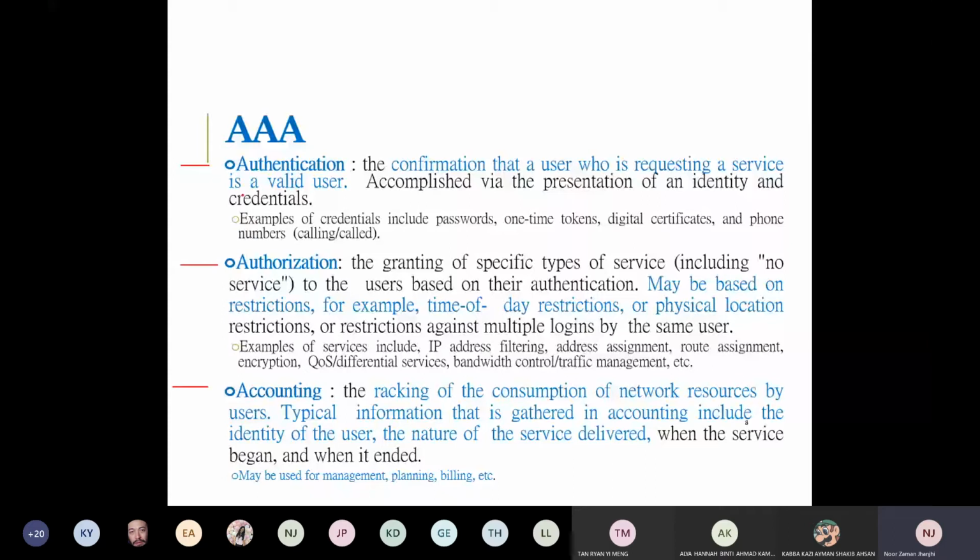Authentication is the confirmation that a user who is requesting a service is a valid user. In authentication, we verify that the user who is requesting the access is the right user for us. Once it's accomplished, the credentials will be with us, and we will allow the connectivity to the user. Examples of credentials include passwords, one-time tokens, digital certificates, or phone number. It could be any, depending on how the user is registered with us.